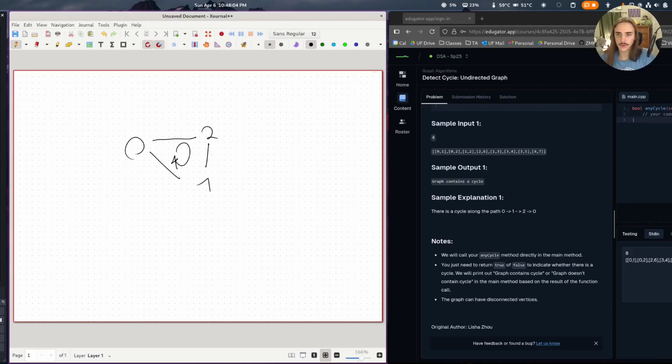But let's draw out the rest of the graph just to see. Okay, so 2 connects to 6. Cool. 1 connects to 3. Cool. 3 connects to 4. 3 connects to 5 as well. And 4 connects to 7. So you can see in this case, we only have the one cycle right here.